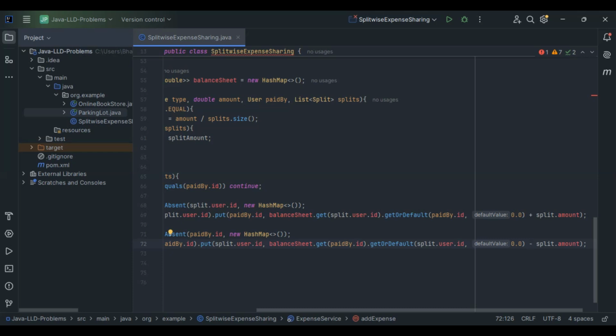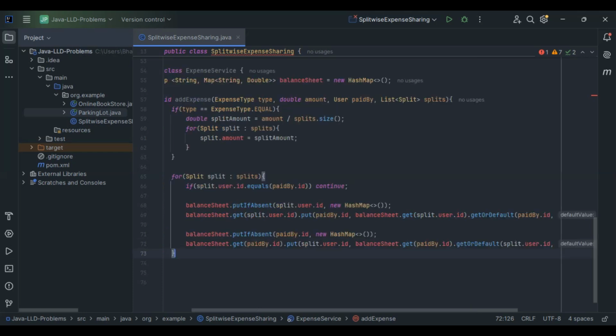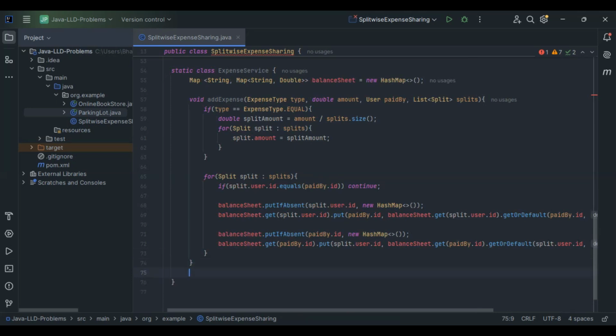Here in this case we are updating the payer's record to subtract the same amount, right? So we are making use of minus here in this case. So I hope this is clear. So this is it. Next I'll just come out of this one entirely.